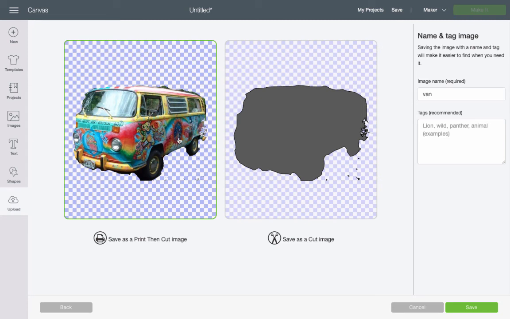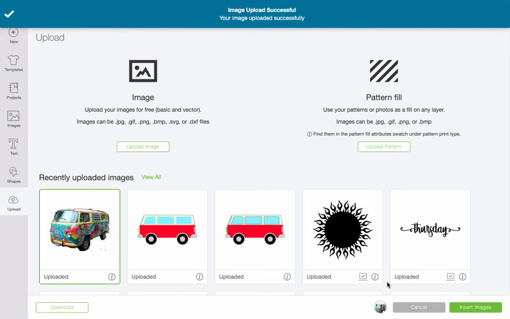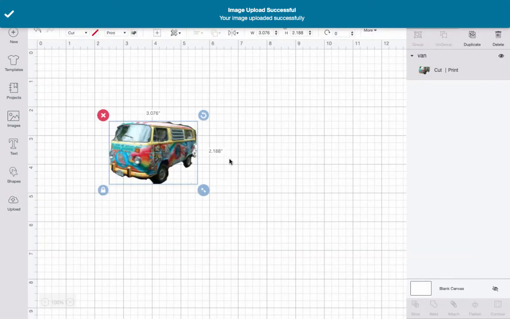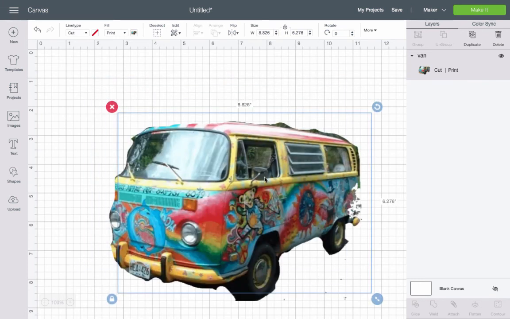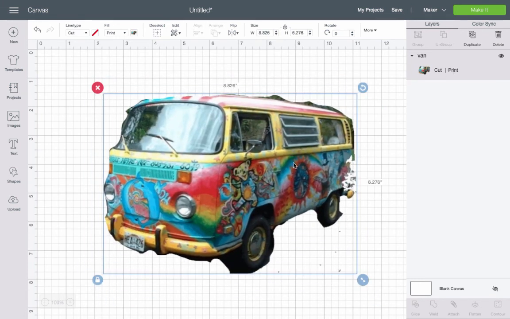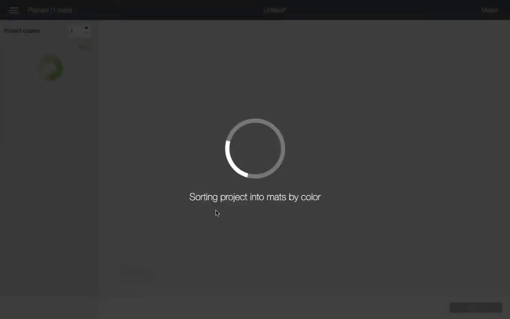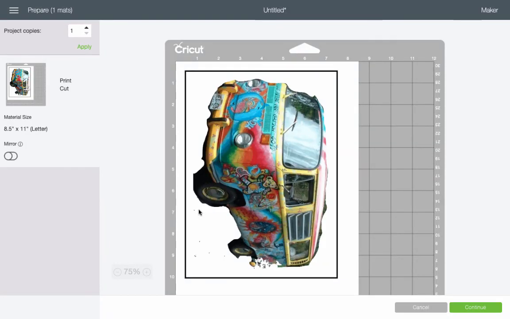But this is just to show you, again, just like with the PNG file, that it's not going to be multiple layers. This is a single layer, and the only way you can work with a JPEG like this would be to print and cut.